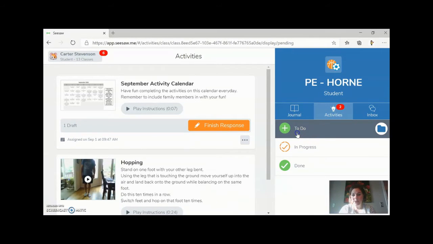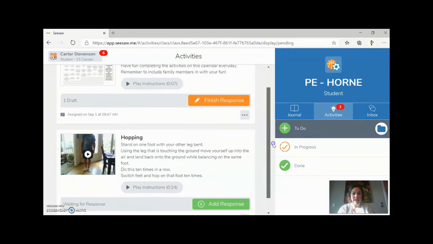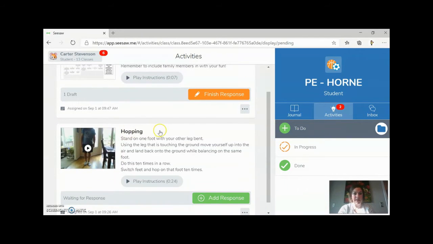So in the to-do option, that's going to show you the activities that you still need to finish, you still need to work on, okay? So in this class, we've got a September activity calendar that still needs to be done and a hopping activity that needs to be done.